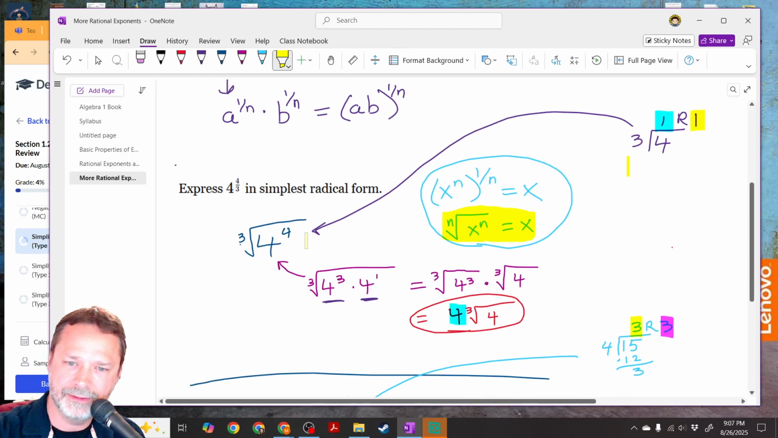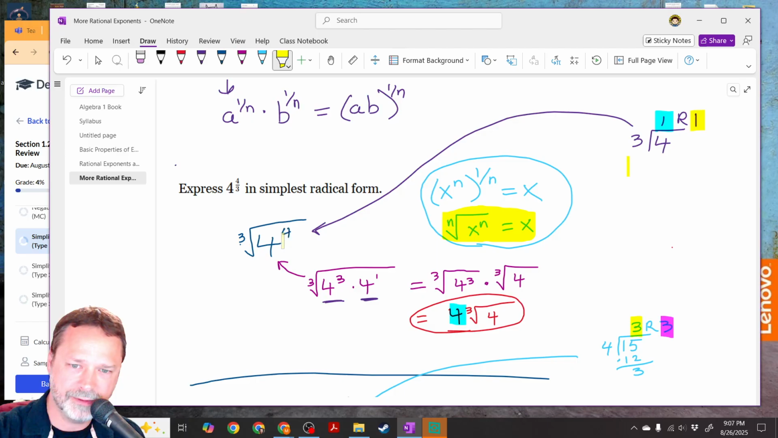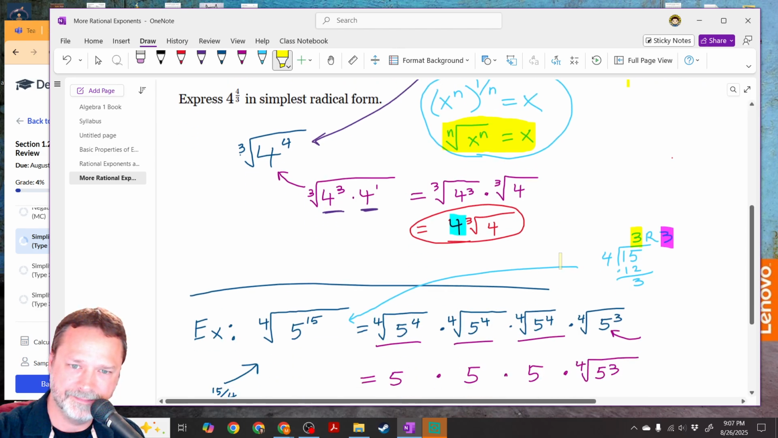Once you have it in this form where you've got a root and a power, you can actually take the power, divide it by the root, and do that division with remainders. The division, what you get is the number of 4's outside the root, and the remainder is the number of 4's inside the root. And that's our little shortcut.